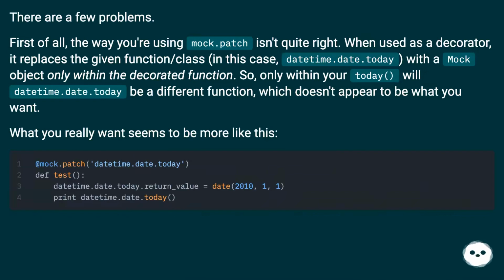There are a few problems. First of all, the way you're using mock.patch isn't quite right. When used as a decorator, it replaces the given function or class, in this case, datetime.date.today, with a mock object only within the decorated function. So, only within your today will datetime.date.today be a different function, which doesn't appear to be what you want. What you really want seems to be more like this.